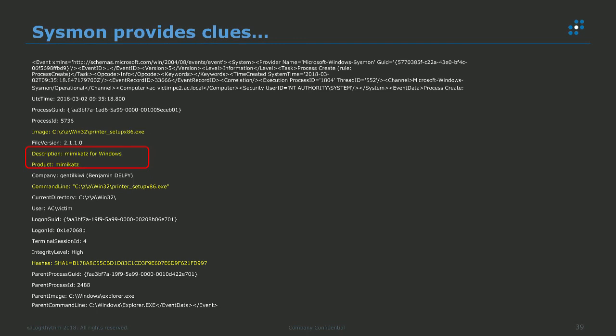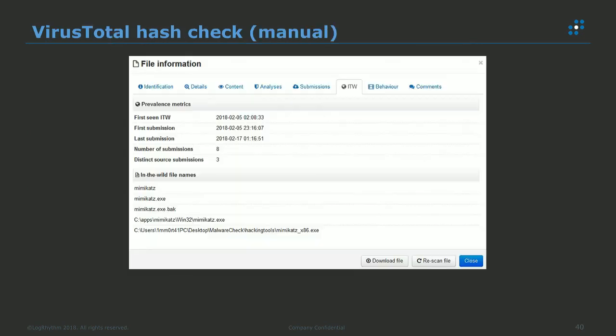But what we see here is an attacker tool called Mimikatz, which is very widely talked about, an attacker tool used to dump creds and do all sorts of attacks on an Active Directory domain.